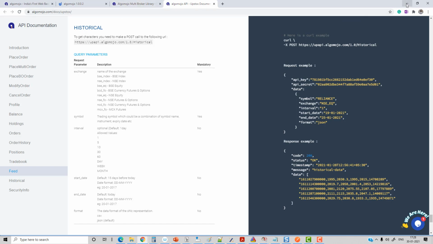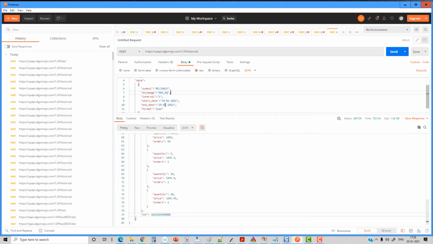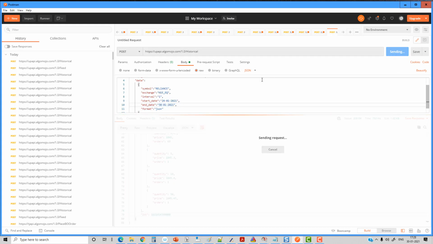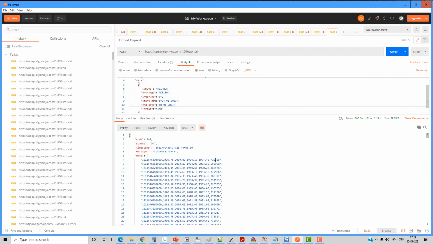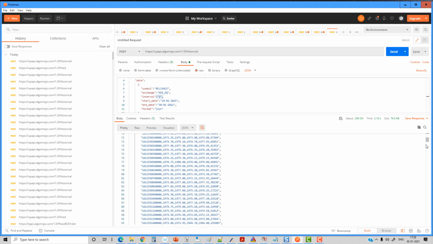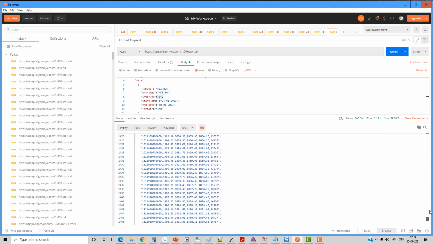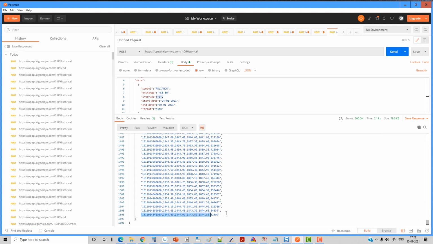What I mean is, let's say today is the 30th of January. I can get data maximum up to the 24th: I can set the start date as the 24th and the end date as the 31st. If I pass this data, I will be able to get the 1 minute historical data for the last 7 trading days. You can see that a total of 1500 records I'm able to get here.